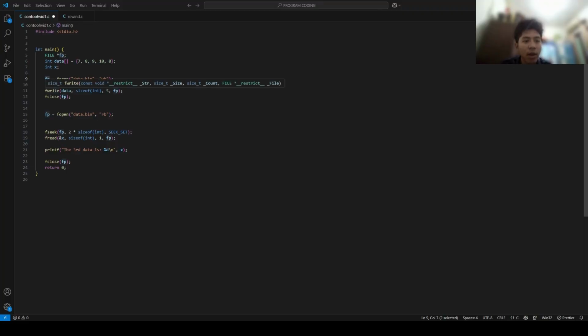Okay, for the next, fwrite data, size of integer. Okay, we input this data contents to the file here. So this is data that's contained here, and size of integer because this is integer, and 5 because we have 5 data, and we go direction to here. So data.bin contains these numbers. Okay, the next we must fclose.